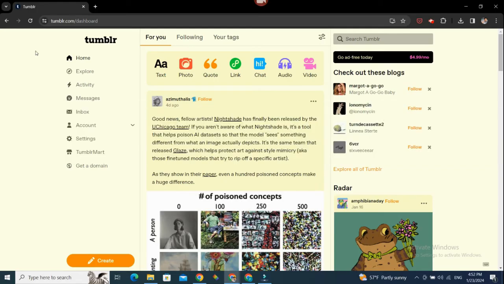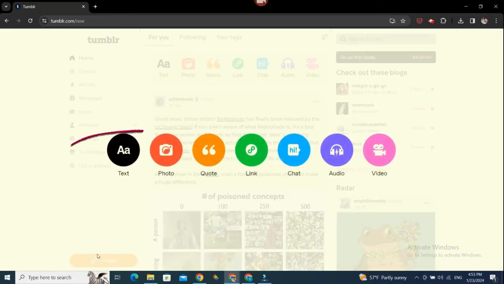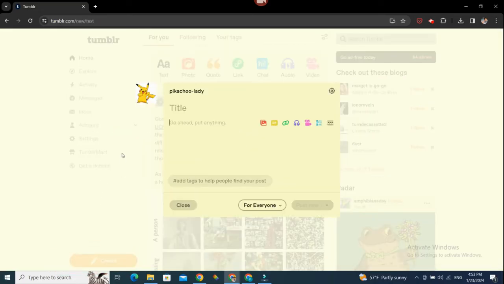First, once you're in the Tumblr dashboard, at the bottom of the left hand side, you can create by clicking on this create button. Now select text. Now in this new pop-up, you can add a title. In the body of the post, you can add some text.